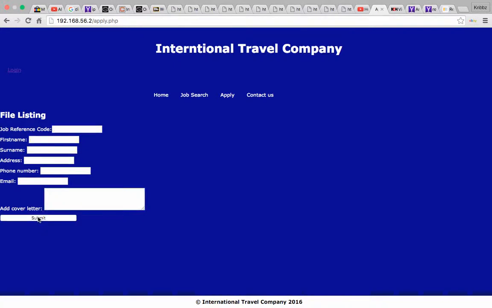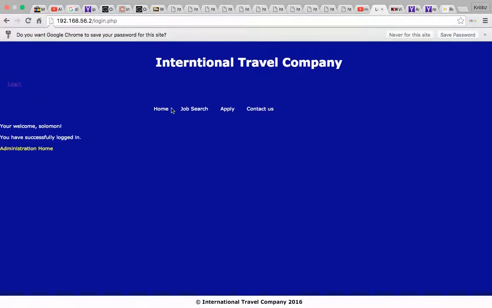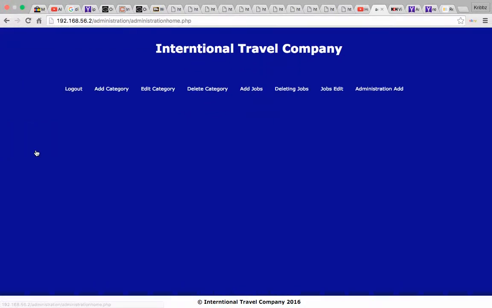So only the administrator can go into the admin area to view the job. So I'll go back to the home. Then I will log in, username Solomon. The password is okay. Then that will take him to the administration home that says you are welcome Solomon, you are successfully logged in. Then I'll click on the administration home. Then it will take me to the administration area where I can add category, edit category, delete category, add jobs, delete jobs, edit jobs, and add administration.